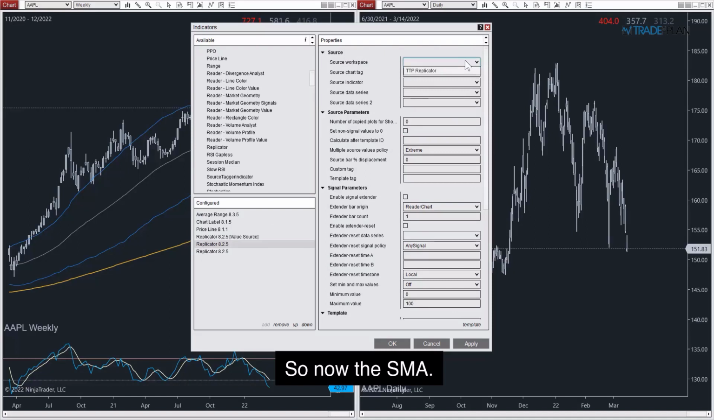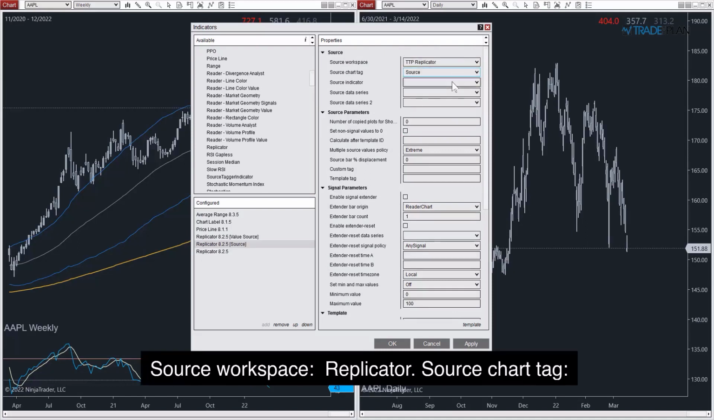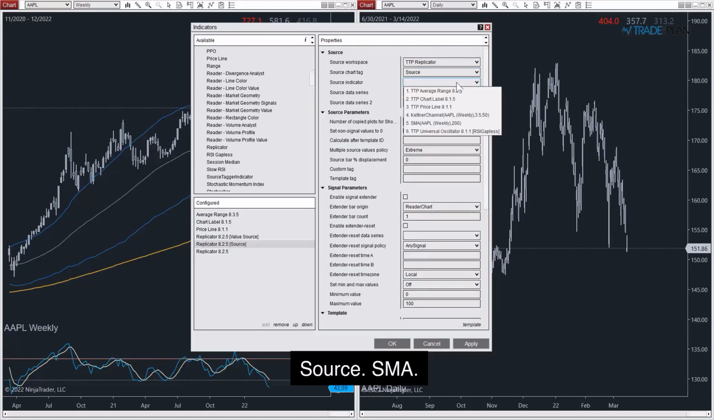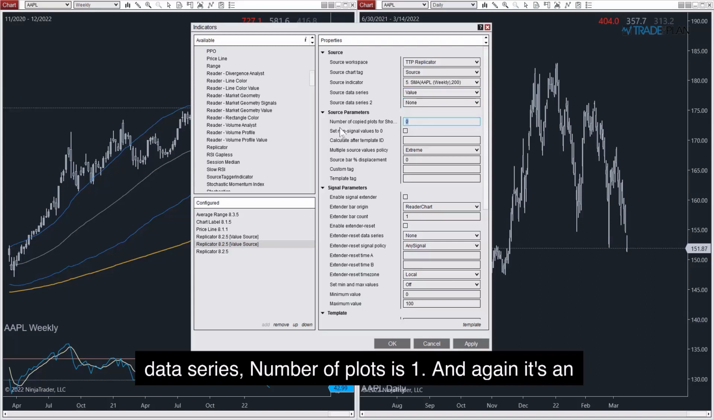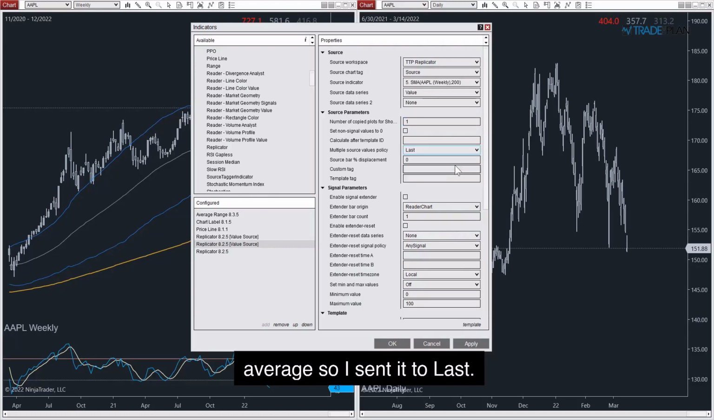So now the SMA, source workspace is replicator, source chart tag is source, SMA, data series is just the value, none for the secondary data series. Number of plots is 1. And again, it's an average, so I set it to last. We don't need to displace it.